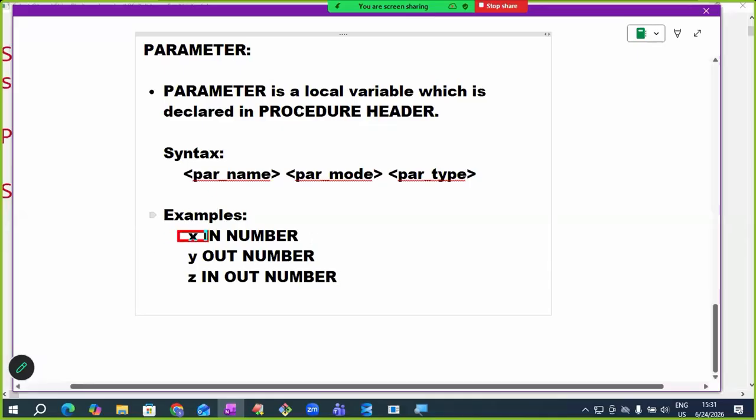So x is the parameter name, in parameter mode, number parameter data type. Y parameter name, out parameter mode, number parameter type. Z parameter name, in out parameter mode, number parameter data type. This is the way of defining. This is the way of declaring parameter.